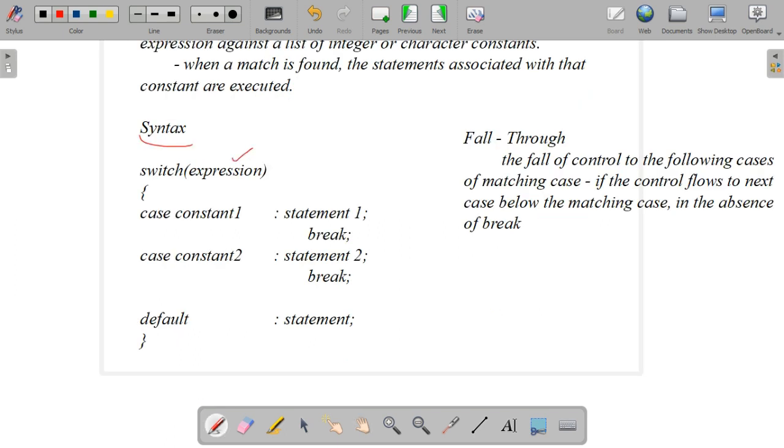Switch, the expression, whatever expression we are giving, you have to give inside the brackets, open the braces, then case is the keyword we are using here. This is the constant. For example, if you want to display the days, if we are giving M, it has to print SOP Monday. So case is a keyword, and constant 1 means the named constants we are passing here.